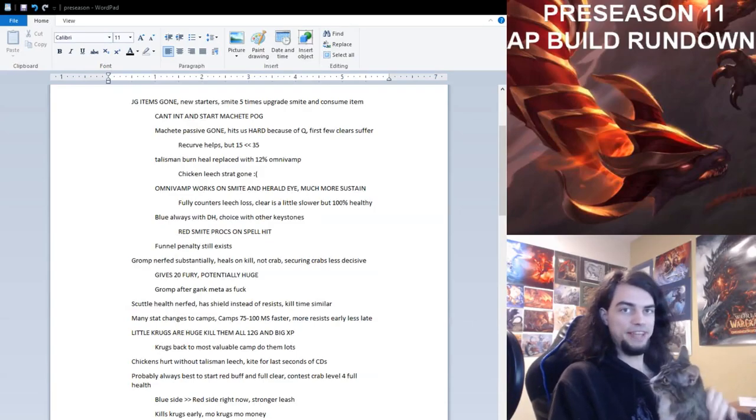Now, you still want to be taking Blue Smite with Dark Harvest every time because you can proc it from range. But if you're going any other keystone, you've got your choice between blue and red based on matchup, especially because now, Red Smite triggers on ability damage. And unfortunately, the final penalty still exists, so be careful how much lane farm you end up taking.